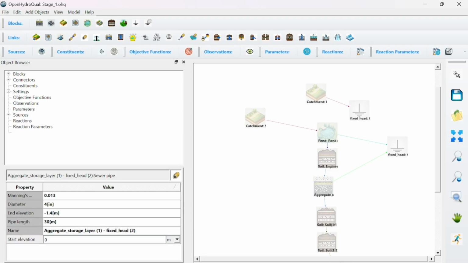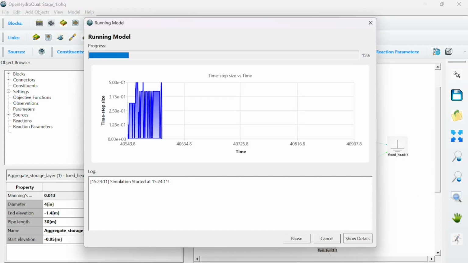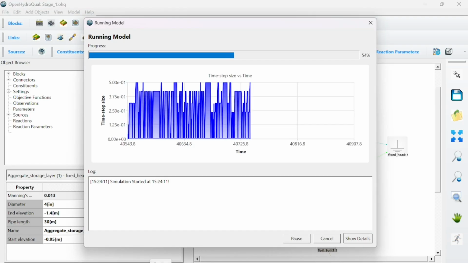Then the start elevation, let's say it's a little above the bottom of the aggregate layer, which was minus 1.05. So let's say minus 0.95, right? So 10 centimeters above the bottom of your aggregate layer. That's it. This is the bioretention system. Any questions? So let's now run it, okay? Because I want to have some time for the water quality as well.